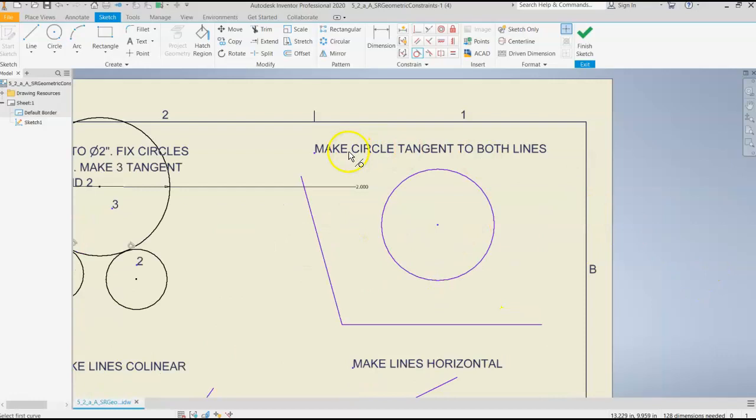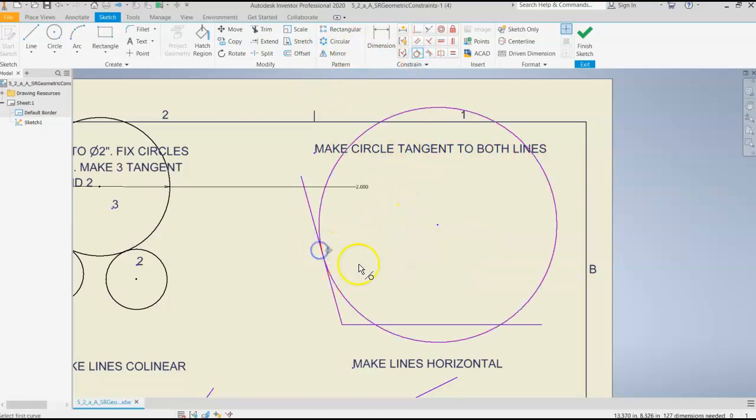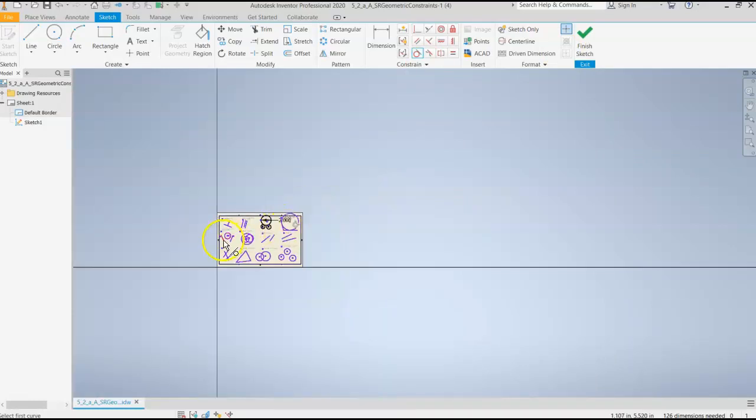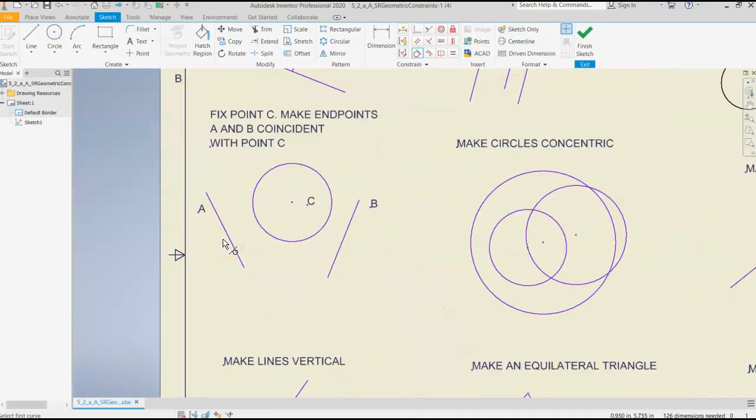All right, make circle tangent to both lines. So now we're going to use the tangent key again, and this time we're going to click circle, line, and then circle, line. And now it's tangent to both of them. Doesn't matter what size it is. Maybe the circle got bigger, maybe the circle got smaller. Doesn't really matter.